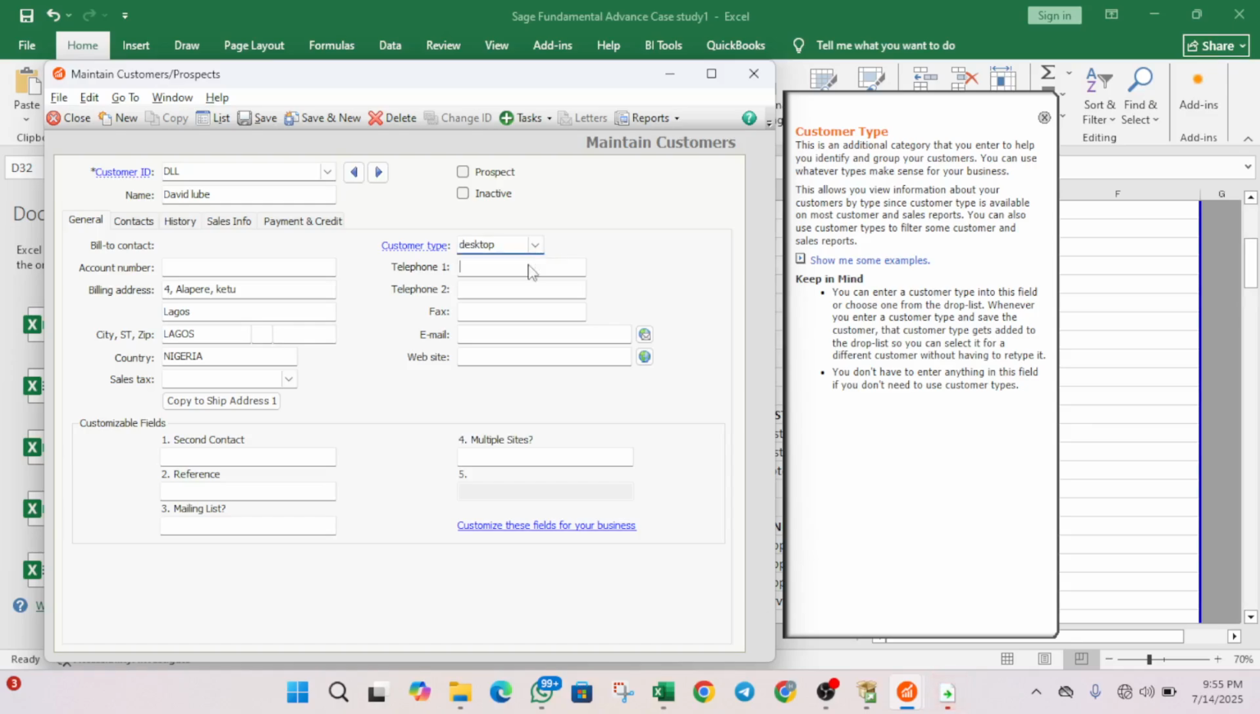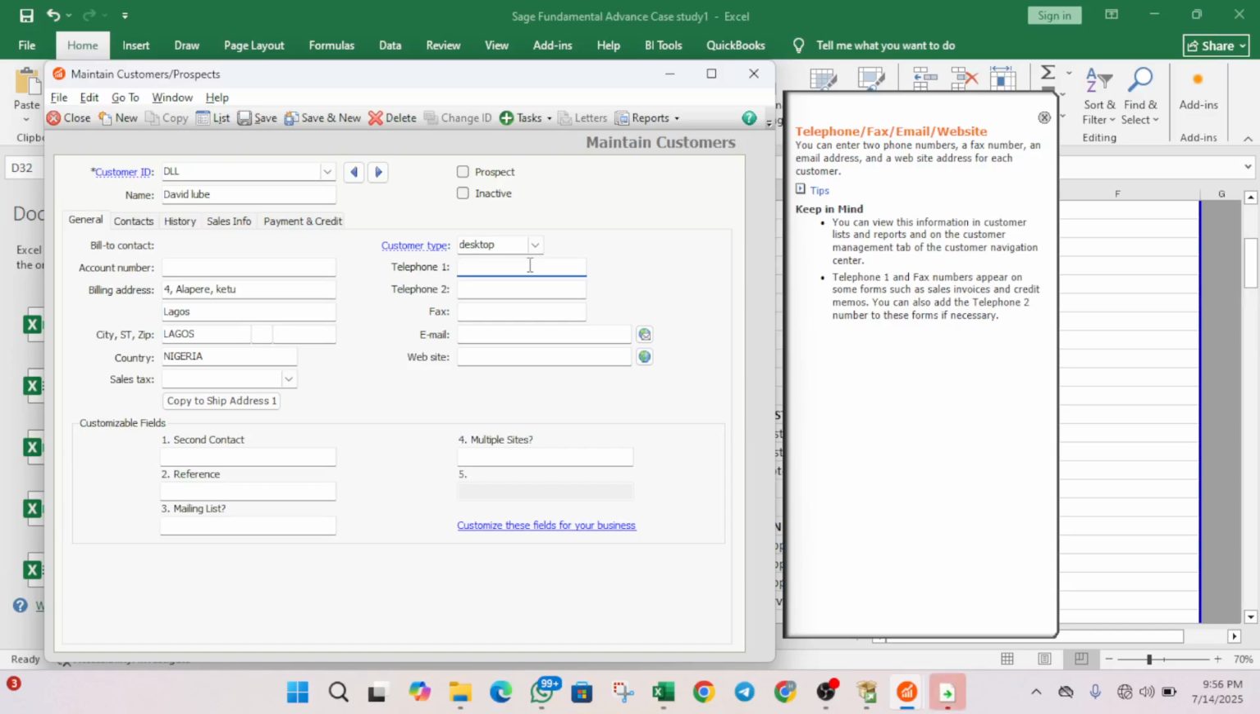If your customer buys different things from your company, you might decide not to enter anything in the customer type. Customer type is talking about how you classify your customers based on what they buy from your company. So it's optional for you to start. You don't need to start typing desktop customer, this and that. It's optional. And the phone number, if you have the phone number of your customer, you type it.